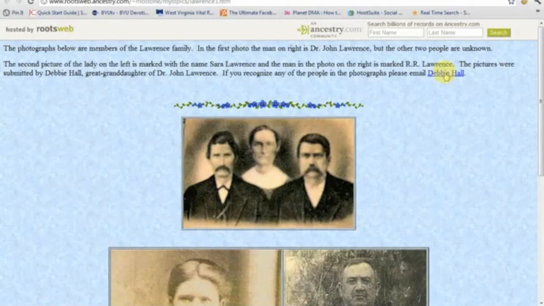Again, ask for permission to use these photos if I wanted to connect them, or copy the URL and paste it back on. I have Sarah Lawrence in my tree. I also have R.R. Lawrence in my tree. Copy them back onto the profiles for each of those people. Okay, so that's how I use US Gen Web.